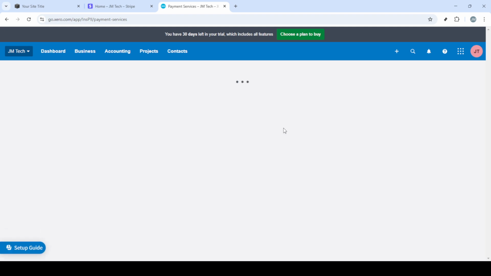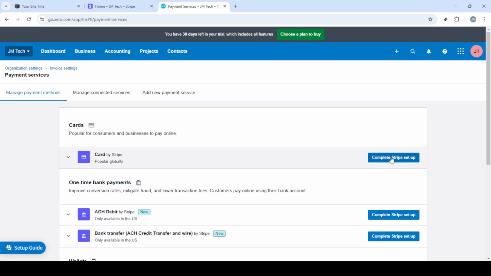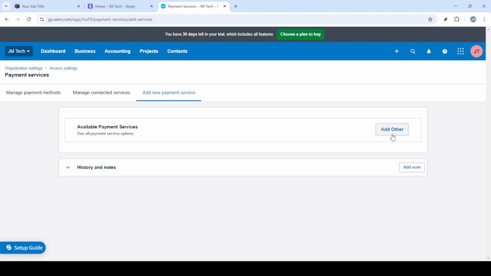Now that you're logged into your account, look for your account name or profile icon on the dashboard, typically found at the upper section of the page, and click on it to access a drop-down menu. Here, you'll want to select Settings to manage different areas of your Xero account. Within the Settings menu, find and click on Payment Services.